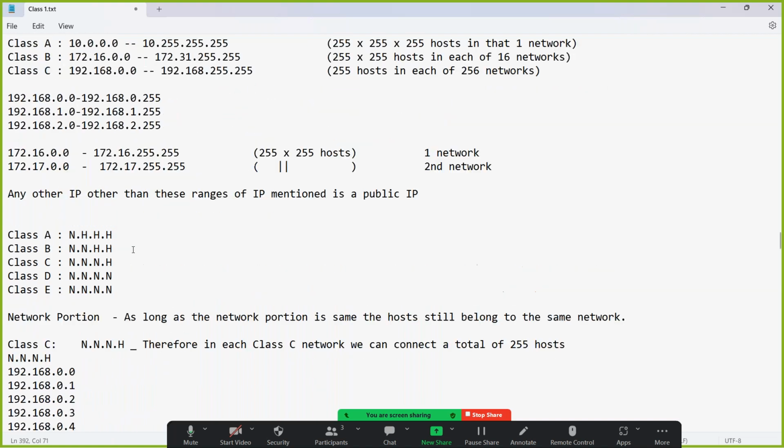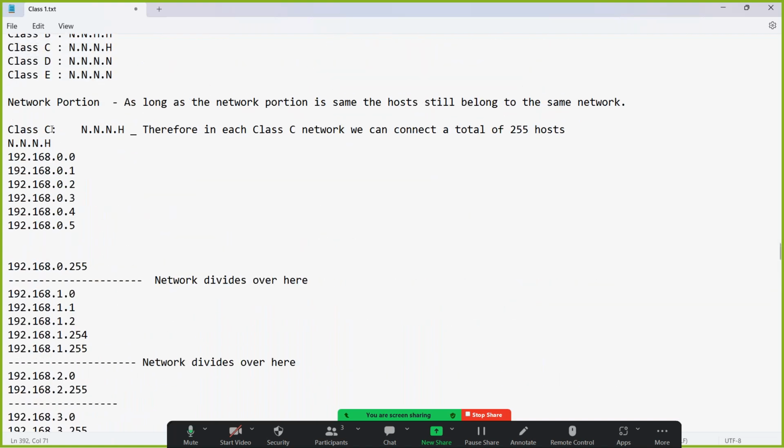The number of devices that can communicate in a single network depends on the class, where you have 3 network portions and 1 host portion in a class C. How many devices can you connect in this network? From 0.1 to 255. So in each class C network, we can connect a total of 255 devices. Doesn't matter what router you use. If you're using a class C network, it can connect a maximum of only 255 devices.